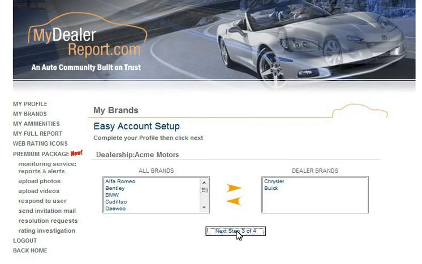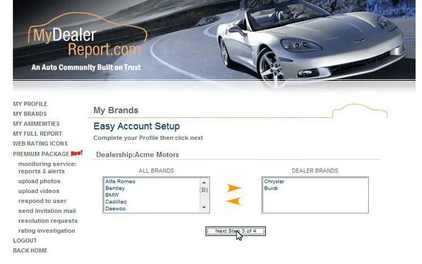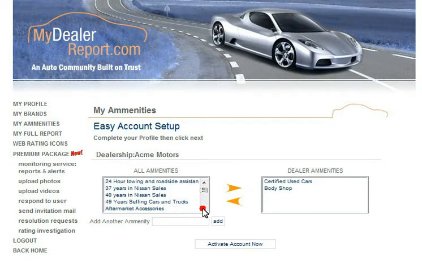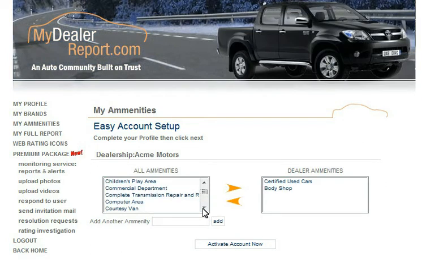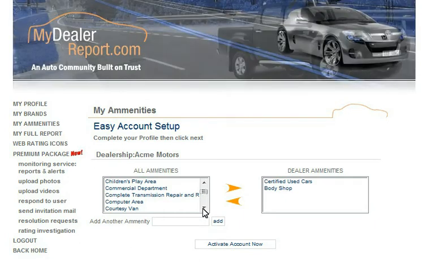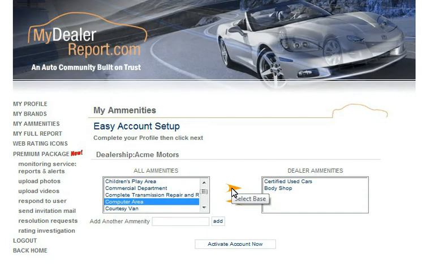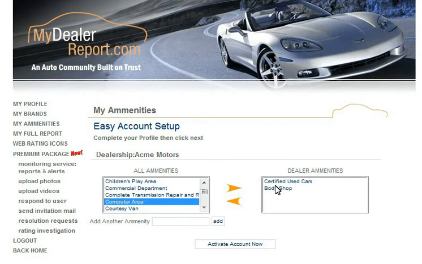This is the next step where you separate yourself from the competition. And what I mean by that is, this is amenities. You can add a variety of amenities that are already preloaded or been added by other dealers. If the amenity that you're looking for is not in there, you can add your own amenity. Maybe you do have a computer area, so you want to go ahead and move that over to there. As you can see, we already had some over here, like certified used cars and body shop.